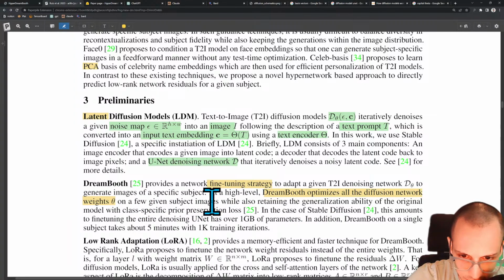Given a few subject images, while also retaining the generalization ability of the original model with class-specific prior preservation loss. Class-specific prior preservation loss. So some loss that preserves the prior.